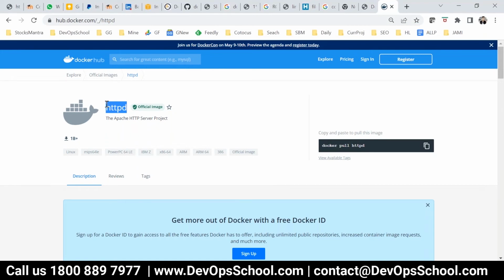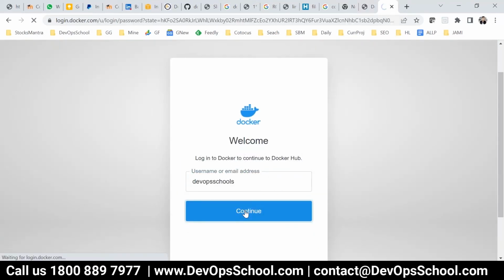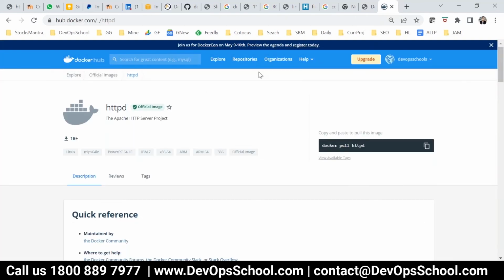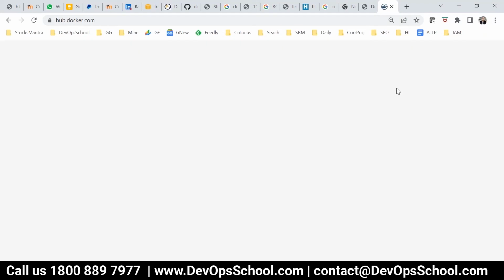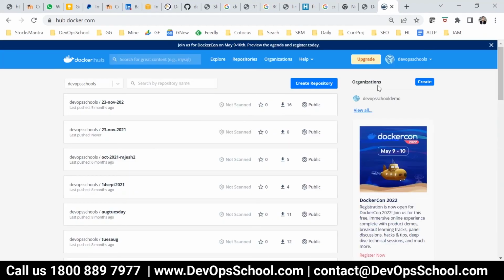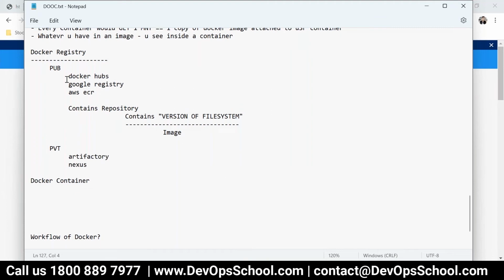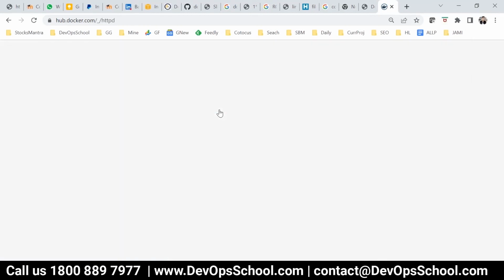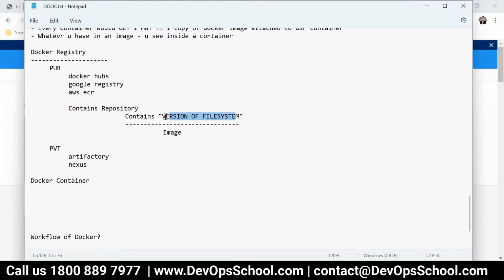Please understand that repository. I can log in and show you that you can create a repository. Not now, I don't want to complicate, but just for your memory pointer, here also you create a repository. See here, where I logged in, this is the organization, and here, create a repository. The pattern is very simple. Docker Hub is a registry that contains repositories. This HTTPD, whatever I was showing you, was actually a repository. This repository contains versions of file system, and this versioning itself is called an image.